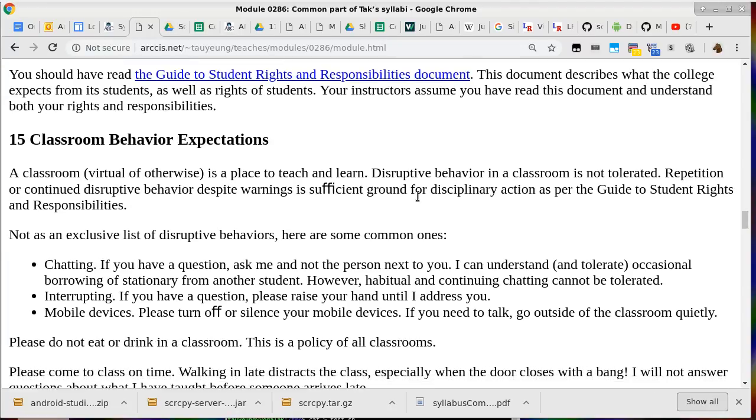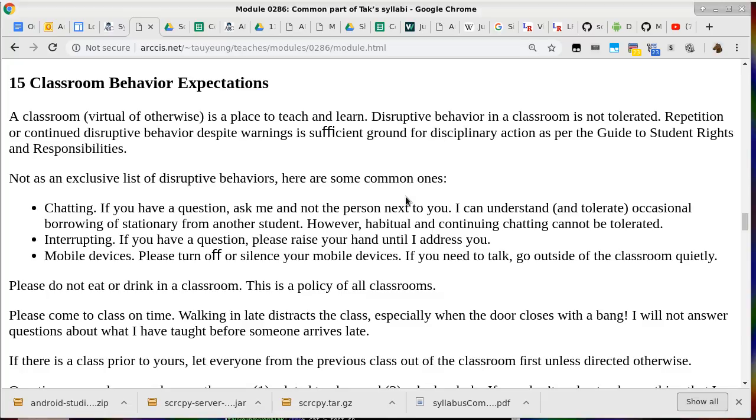Classroom behavior expectation, basically the same stuff. We just want to make sure the classroom is an effective environment for teaching and learning. So any type of behavior or action that can turn the classroom into an ineffective place for teaching and learning would not be good.